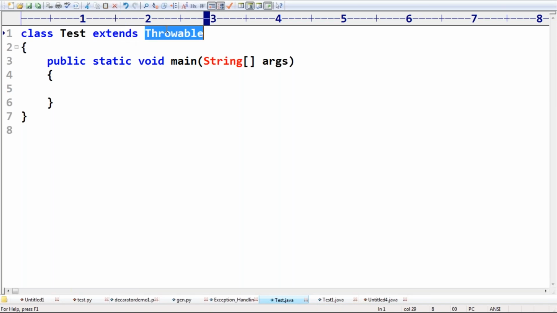Class test extends, either throwable you can take, or runtime exception, or exception, any kind of thing you are happily allowed to take, no problem at all, sir. But among all, which one is the recommended? While defining our own exception, which one is the recommended? Runtime exception is the recommended.